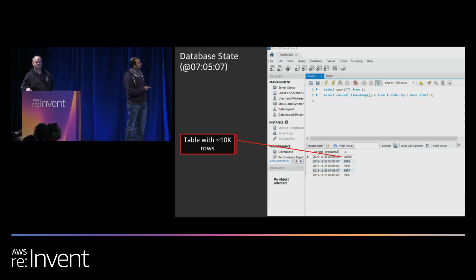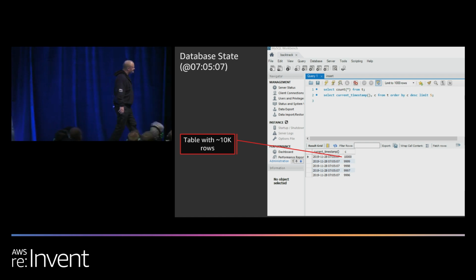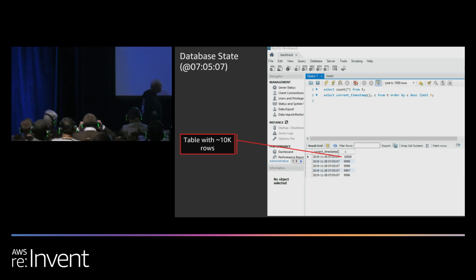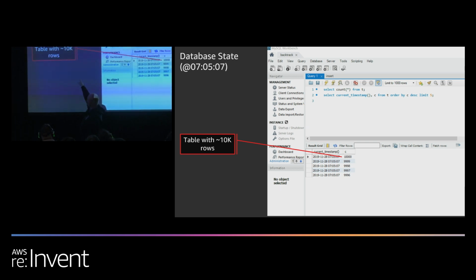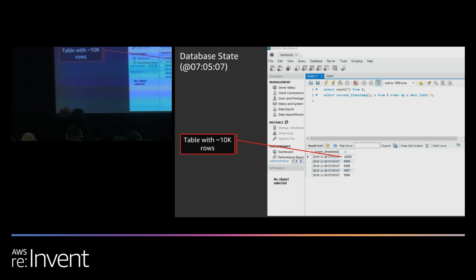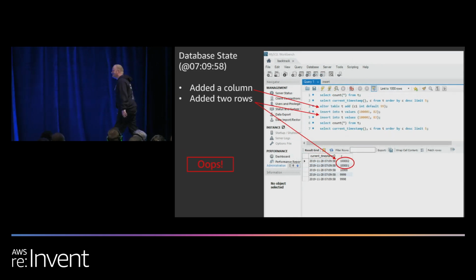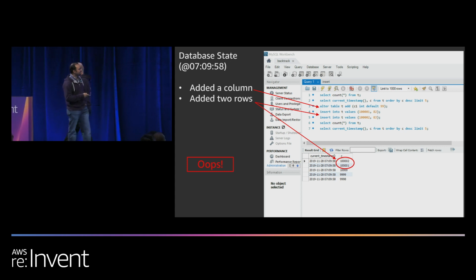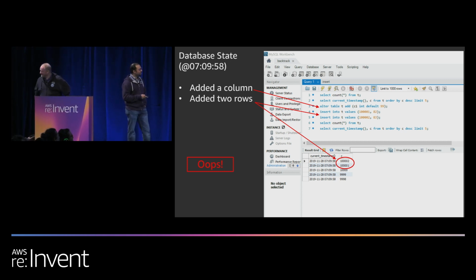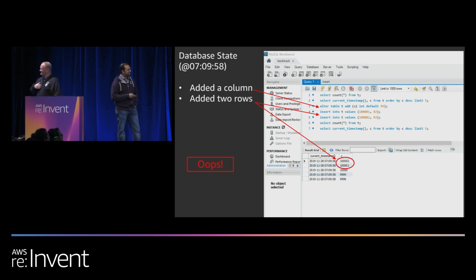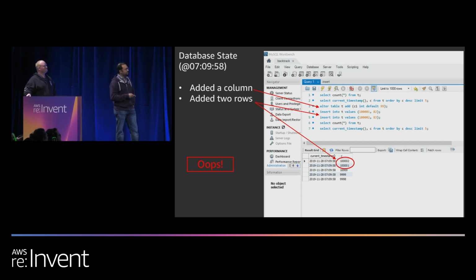So in this particular case, at 7:05, the table contains 10,000 rows. We are showing 5 rows. Now we created a new column, C1, but we don't show it, but it's there. We added 2 rows to it, 100,001 and 100,002, and you see the top 5 rows here.